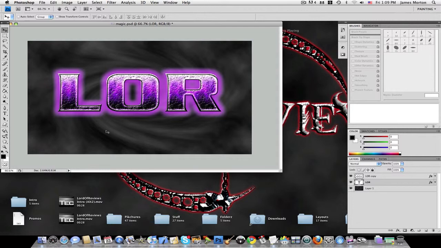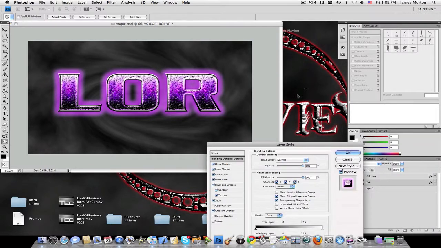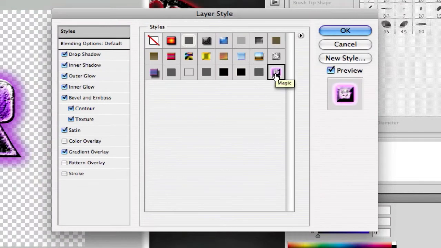So don't get mad at me if your text looks strange because you used the wrong font and the wrong size, because this is perfectly formatted for this size text and this font, so you might have to edit it a bit. Since this is a style, I'm going to go to my blending options, and actually, I'm going to go ahead and apply my style, and then I'm just going to uncheck everything right here.